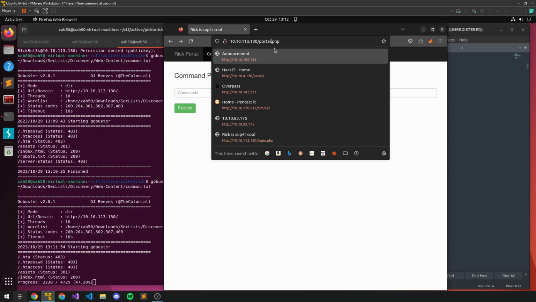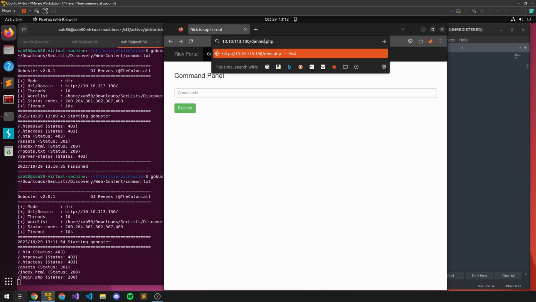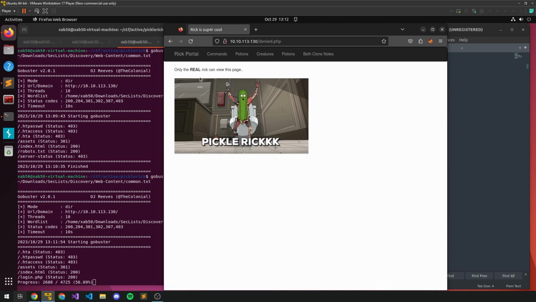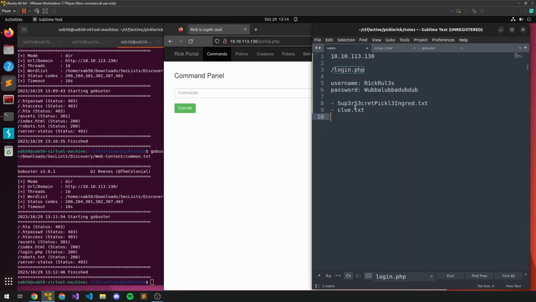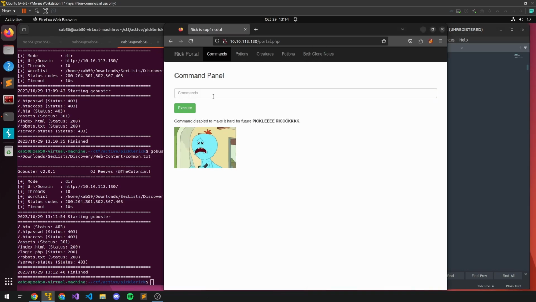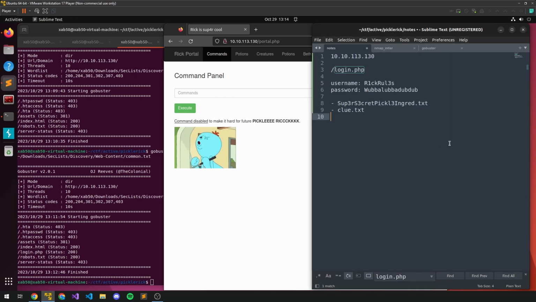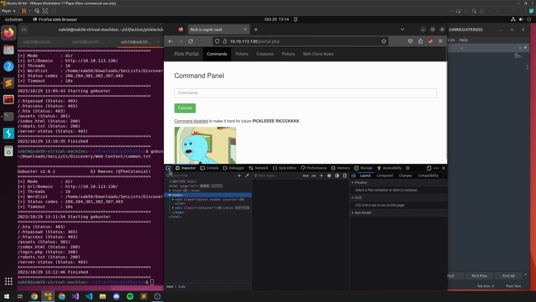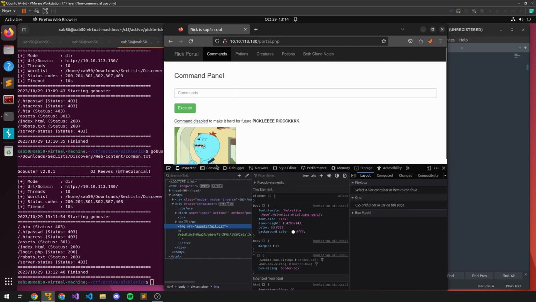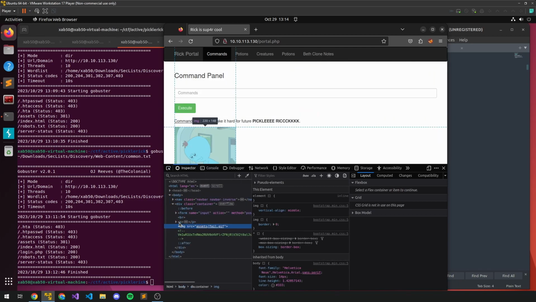Denied.php. See what that looks like. I know we have a shell, but okay, only the real Rick can view this page. Okay. All right, so let's try to cat out this super secret, whatever this is. Command disabled. Okay, so it looks like it's embedding that denied.php into here. If we check that out real quick, we can see, yeah, it looks like, oh, what's this?